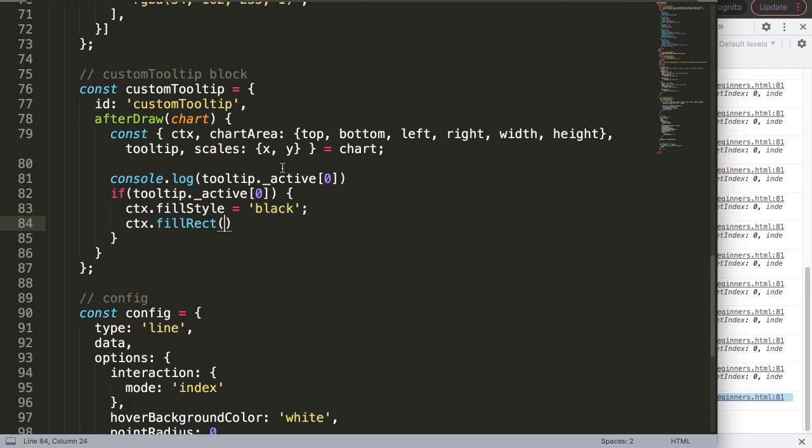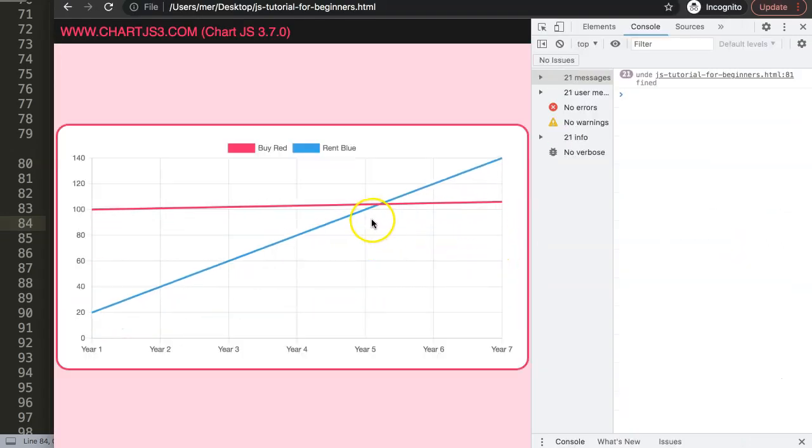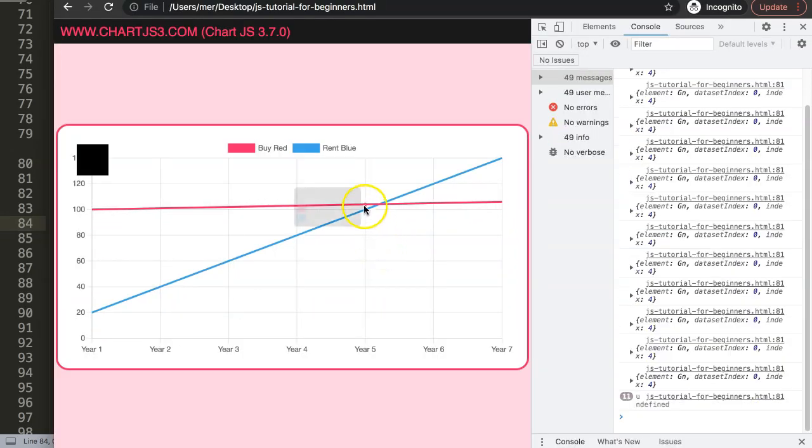And then CTX fill rectangle, and the rectangle will have a basic shape. However, it doesn't matter too much, and don't worry too much about that. I'm going to just say 10 pixels. We start 10 pixels from the X, 10 pixels from the Y, and then we're going to make 50 pixels in width and 50 pixels in height. So it will be just a square. So if I refresh now, and if I hover over it, there you are, and gone.